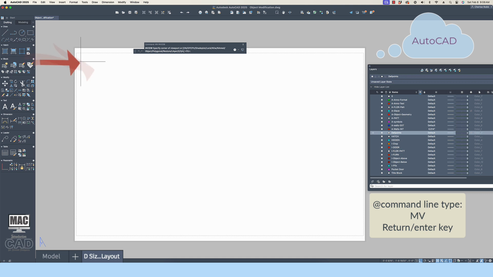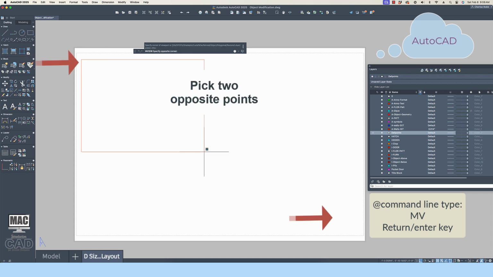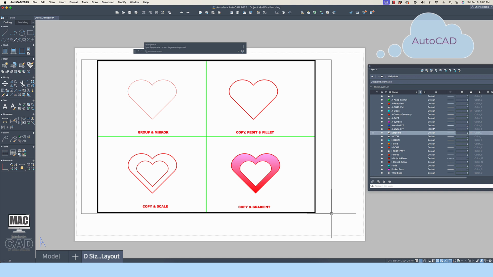Return Enter key. Pick in the upper left-hand corner of the sheet inside the dashed lines. After picking the first point, let go of the mouse button and drag out the viewport rectangle to the opposite corner of the sheet, as you see me do here. You should now see the model fill the viewport window.